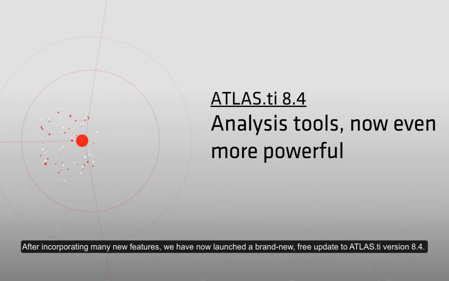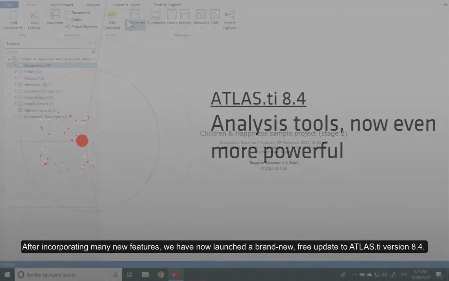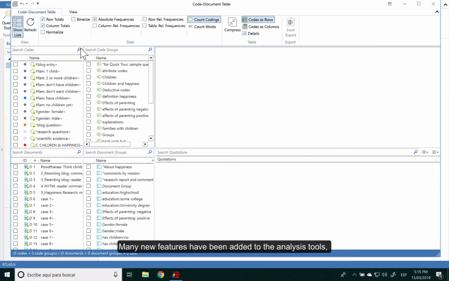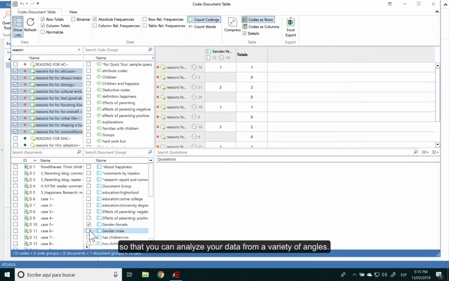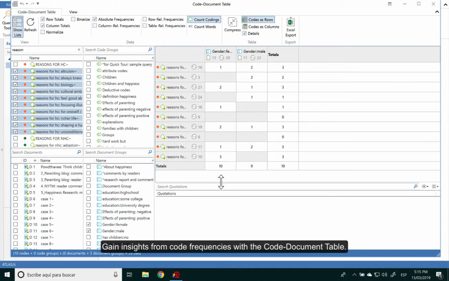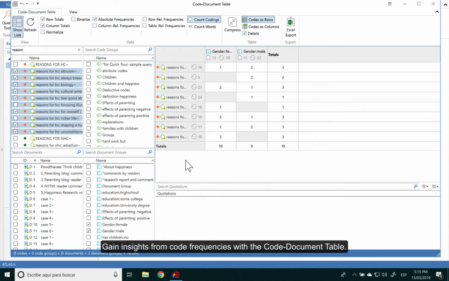After incorporating many new features, we have now launched a brand new free update to ATLAS.ti version 8.4. Many new features have been added to the analysis tools so that you can analyze your data from a variety of angles. Gain insights from code frequencies with the code document table.